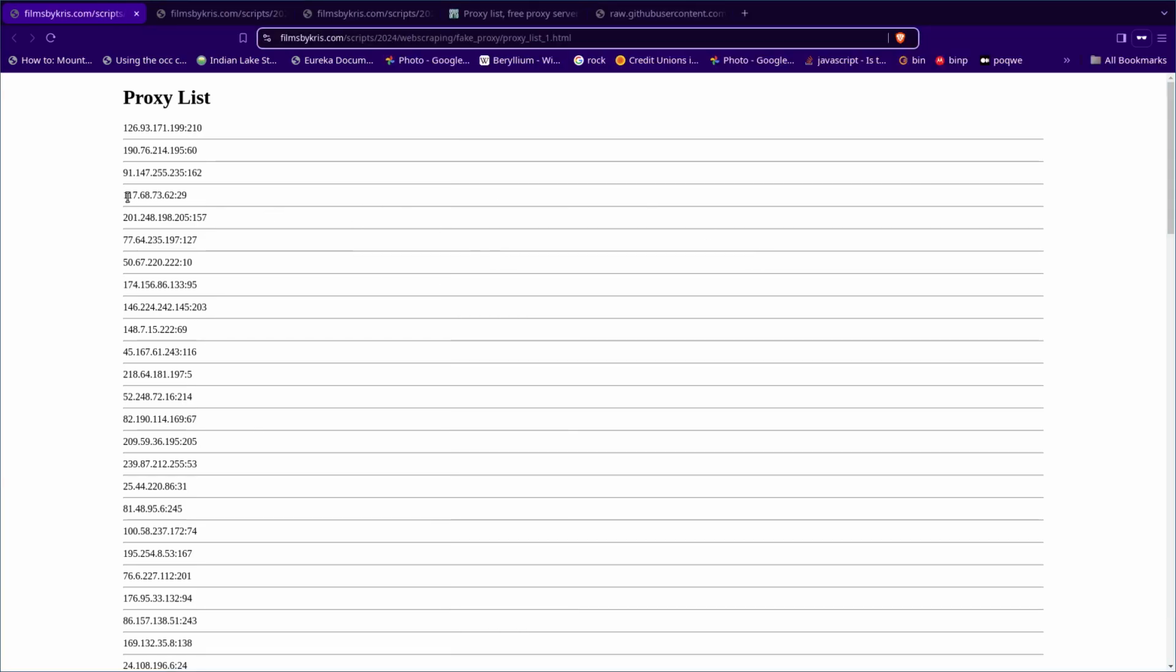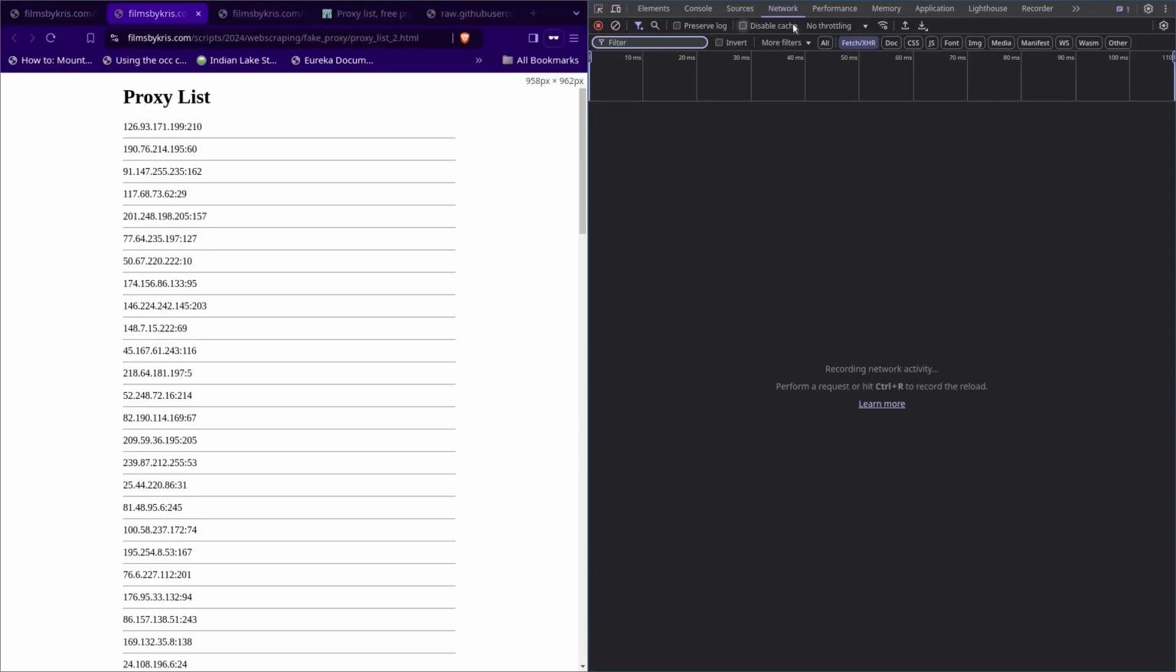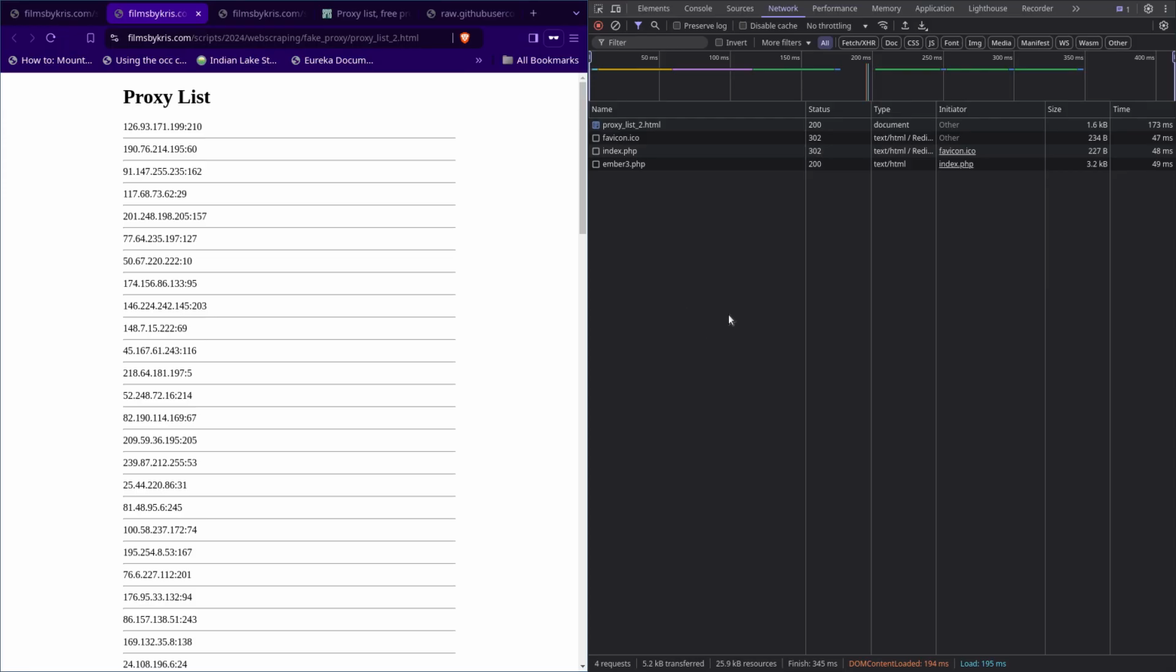Let's look at this second example, right? So again, click on this. This is proxy list 1. We're going to proxy list 2. And if we hit F12 now, go to the network tab, we'll start on all, we'll refresh the page. Again, this will show everything that's loading from this website. We'll click on the filter for fetch and XHR, and nothing shows up.